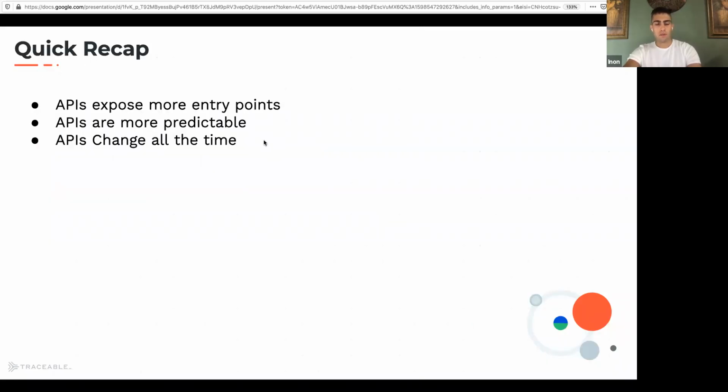Just a quick recap from the previous episode. We talked about differences between traditional applications and modern applications, and I want to emphasize 3 points. We learned that APIs expose more entry points. APIs receive more parameters from the clients and have more endpoints if we compare them to traditional applications.